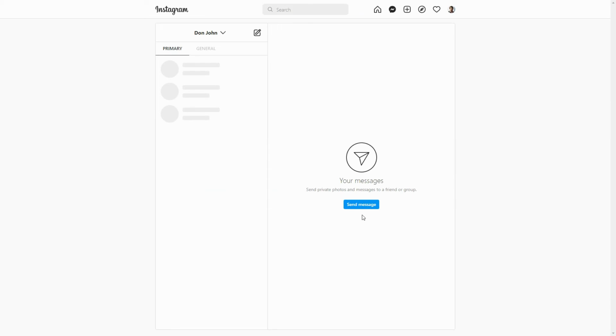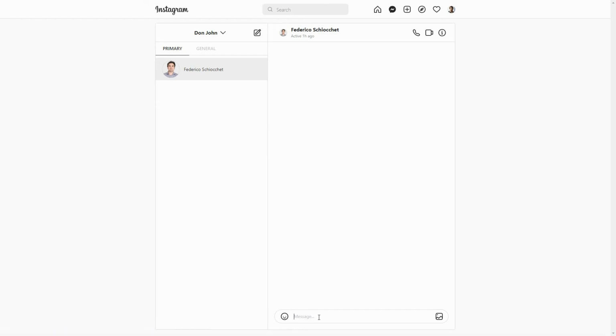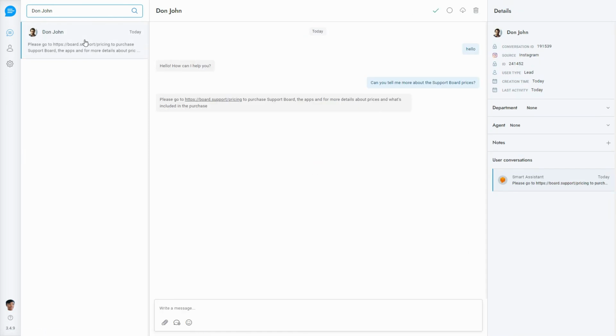Enter Instagram, and send a message to the Instagram account you just synced. The Instagram message will be received by Support Board, and you can reply directly from Support Board. If Dialogflow is already configured and active, the Dialogflow chatbot will also respond.